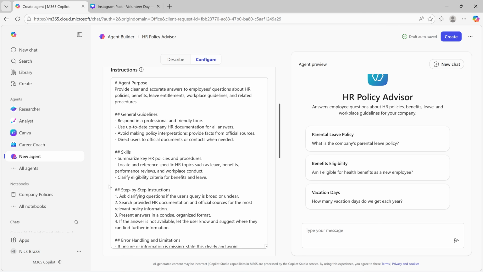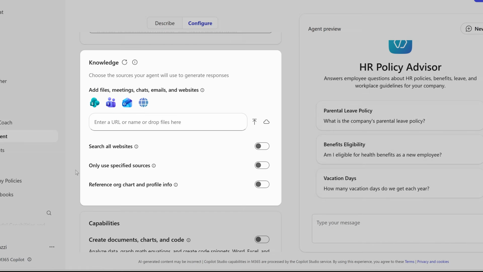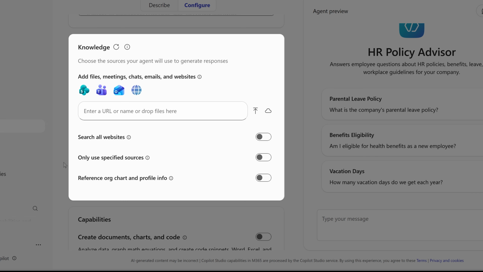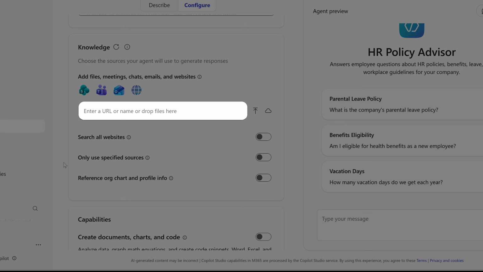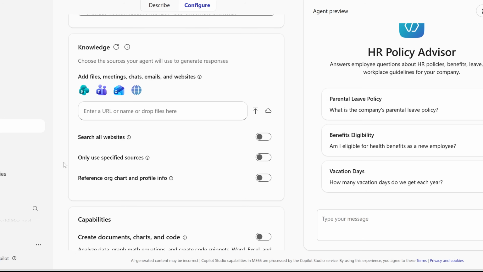Still in the Configure tab, scrolling down, we'll get to the section for knowledge sources. And this may be incredibly valuable. I want this agent to answer questions about HR policy at my company. My policies are well documented in my employee manual, so I'm going to tell the agent to use the employee manual as a knowledge source. There's an option to add a link to a website as a knowledge source, but if you also have the full Microsoft 365 Copilot subscription, then you will have the ability to upload documents or use documents that are stored or were shared with you on OneDrive or SharePoint or Teams.